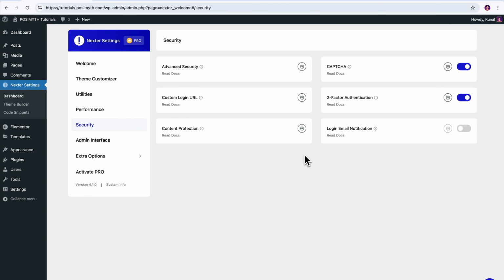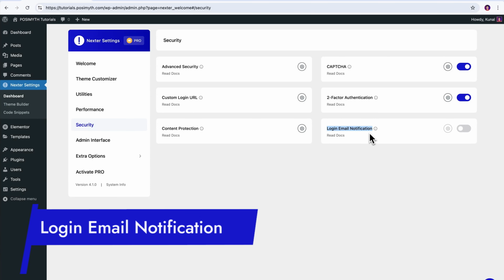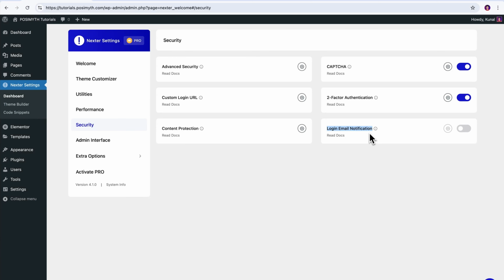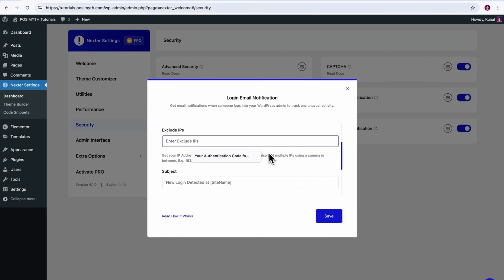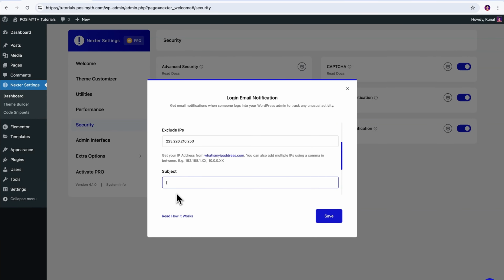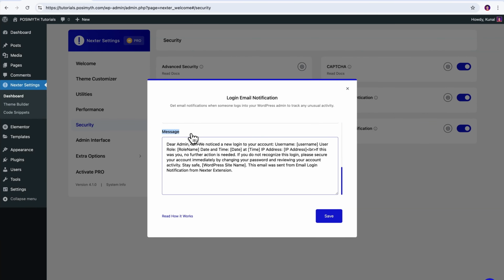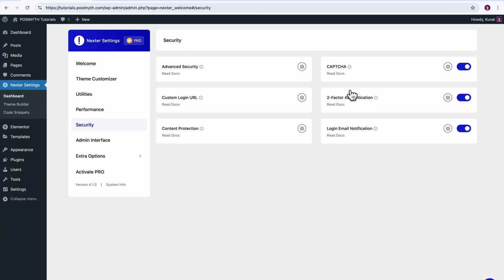Alright, after 2FA, let's discuss login email notification, which is useful if you want to keep an eye on login activity. This one sends you an email every time someone logs in, which is great for spotting anything suspicious. To enable it, click the gear icon next to login email notification, choose which user roles should receive the alerts, optionally add IP addresses to exclude like yours so you're not spammed basically, and then customize the email, subject and message. And lastly, hit on save. Set. Now, every time a login happens, you will get a notification about it at that exact moment.